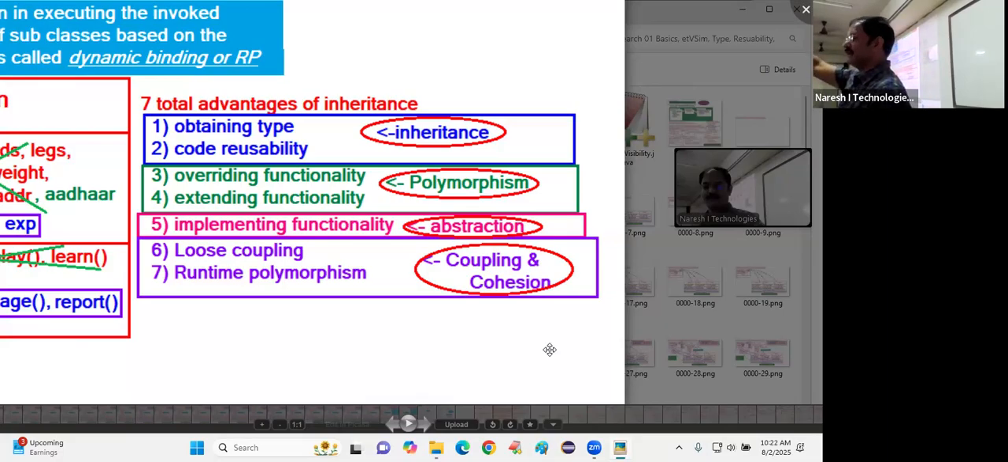For example, the eat method is there. Superclass by default provides vegetarian. But as a student, you also want to eat non-veg. Veg and non-veg, both you want to eat. Then what to do? Override the superclass method: public void eat. What is your logic? Non-veg. But before non-veg, you also want to taste veg. Then what do you write? Super dot eat.